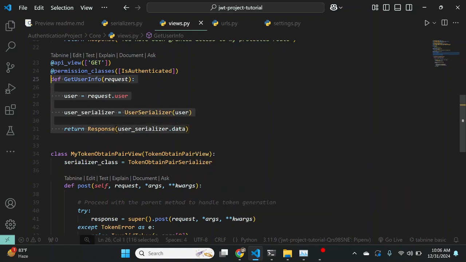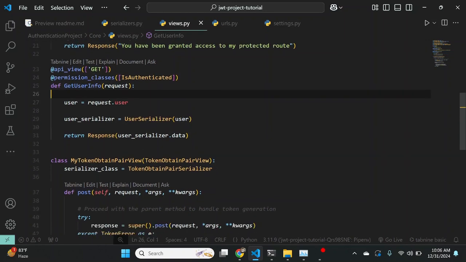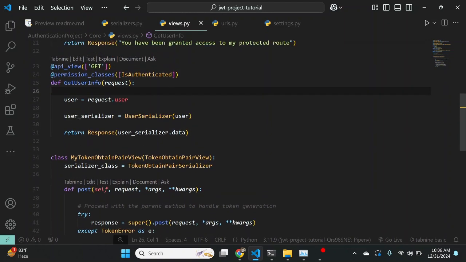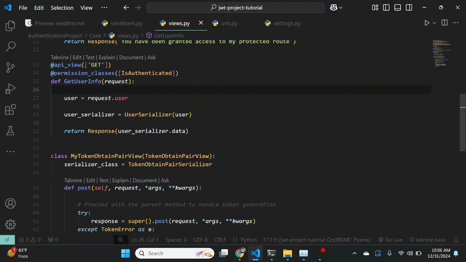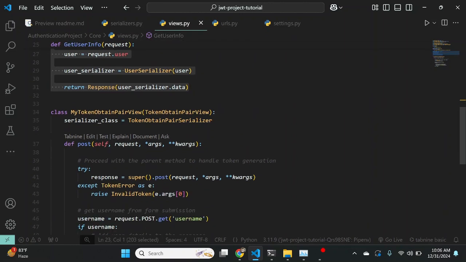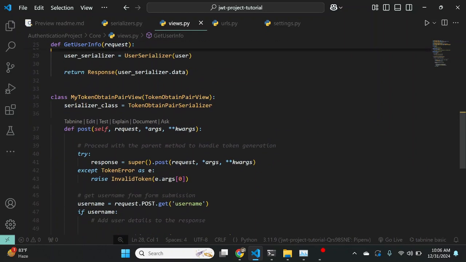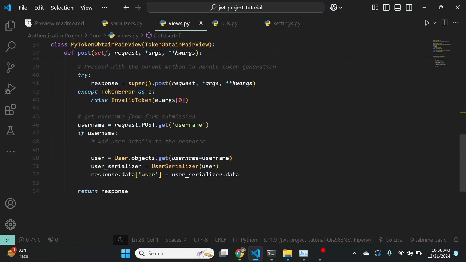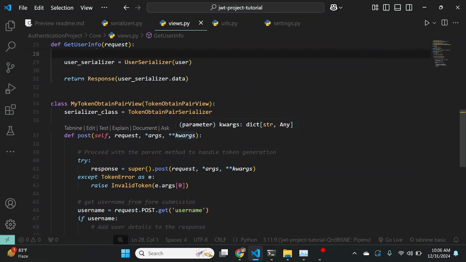You can create a separate endpoint which helps to grab the user data. So the moment the user logs in from this my token obtain pair serializer, you can then make a request to another endpoint, which is get user info, to get the user's data. But obviously, this is a longer process. And since we can get the user data the moment the user logs in, we can just get rid of this specific view, or I will leave it there for now, just for the tutorial's sake. We can just do all of that from this my token obtain pair serializer.